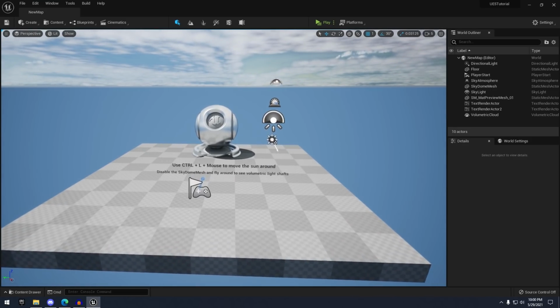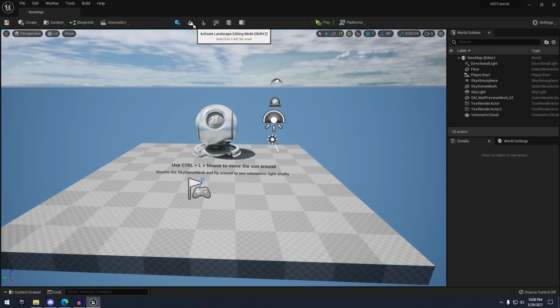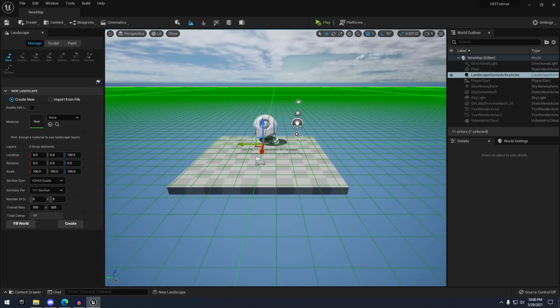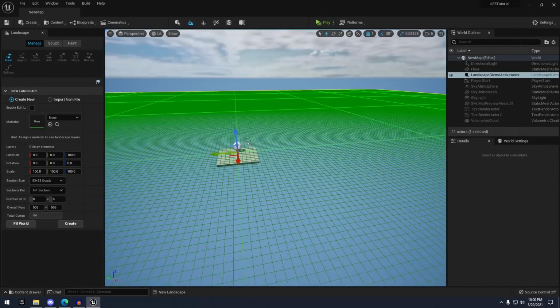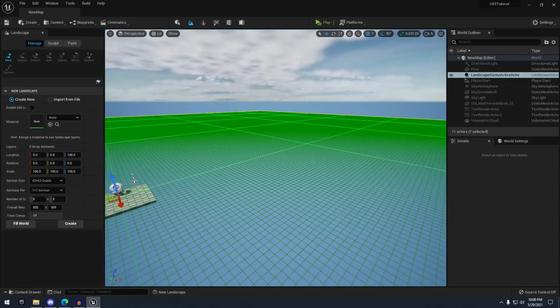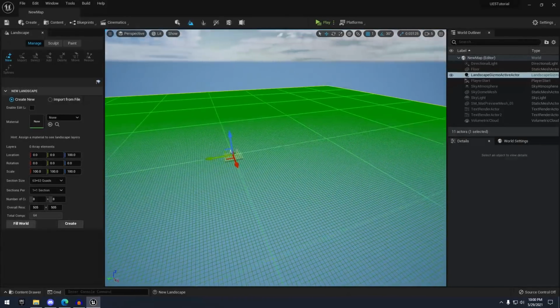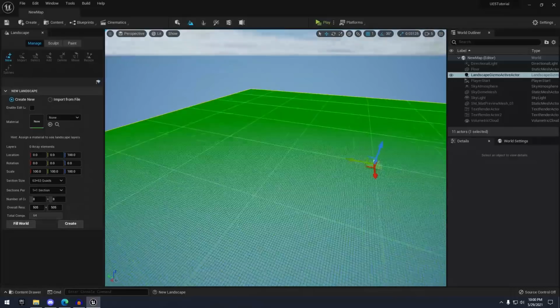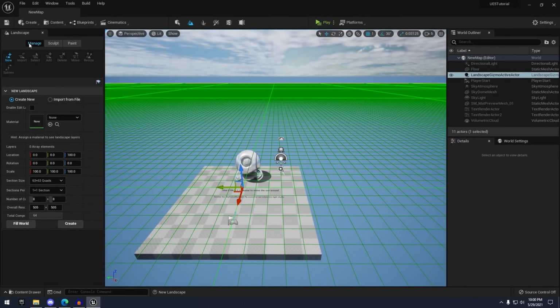Okay, so to create a landscape, we're going to go over to our landscape tab. You're going to see here we have this little green grid on our map. This is essentially telling us the preview of what our landscape is going to look like. Okay, so over here on the left, you can see we have our landscape tab. So we have a new landscape, create new. We can assign our landscape a material. We have the location, rotation, scale. And then down here we can choose how big our landscape is going to be.